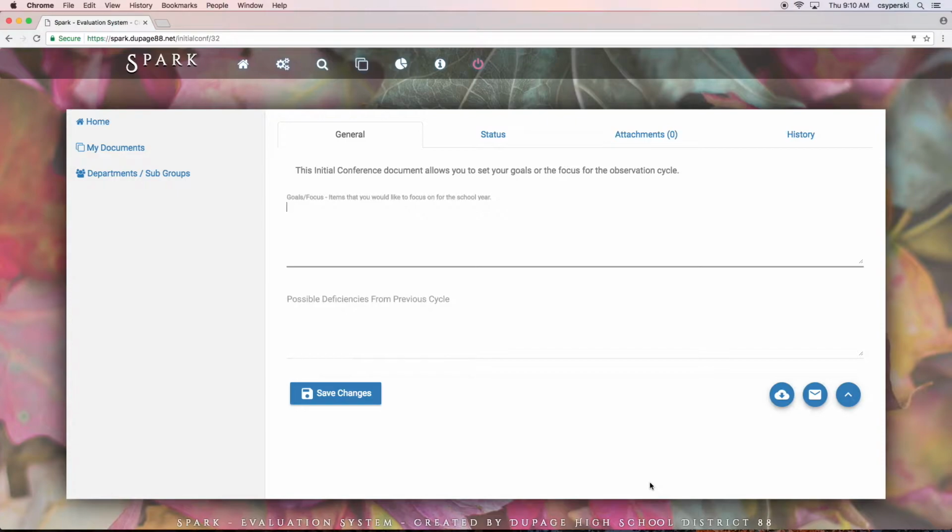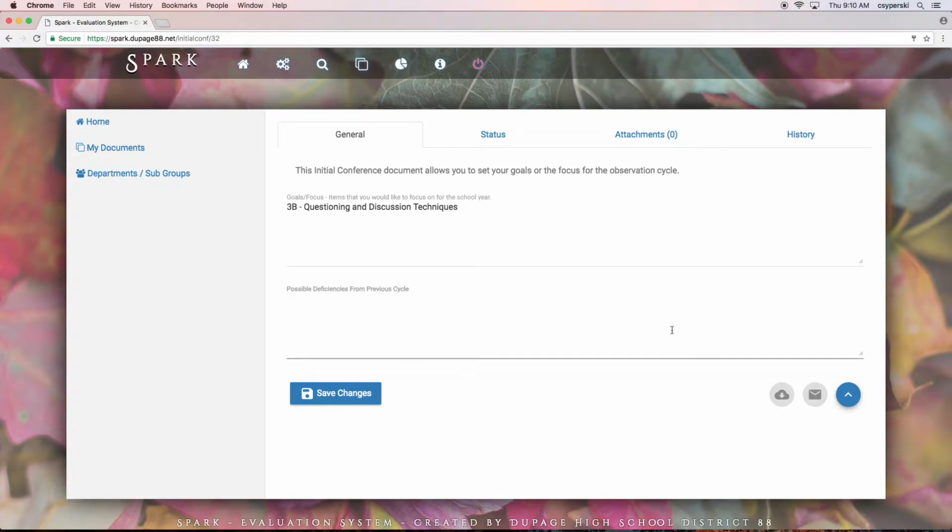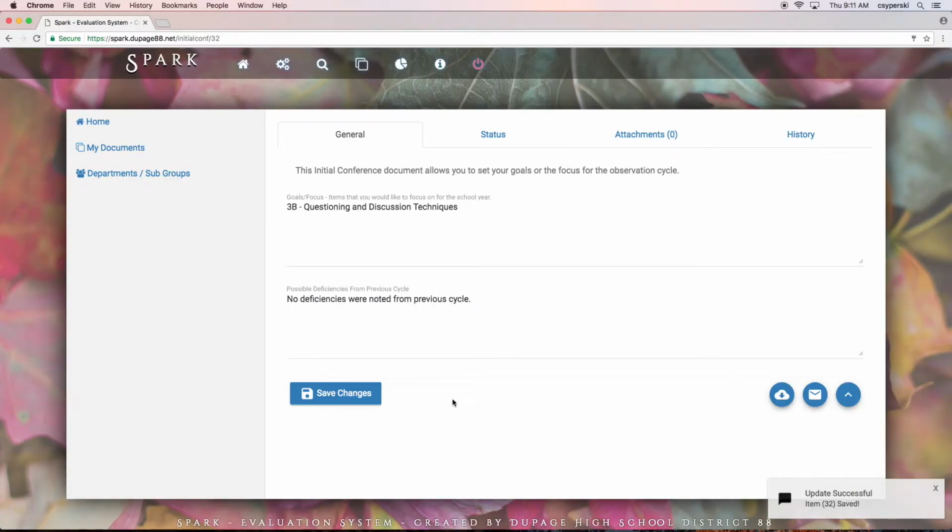So let's say based on my last summative evaluation, we wanted to focus on for this year component 3B, which is questioning and discussion techniques. So I can fill that in there. And then any possible deficiencies from the previous cycle. So let's say that no deficiencies were noted. We can type that in there. If there were some areas we needed to work on, we would punch them in that area. And then we just click save, and we are done.